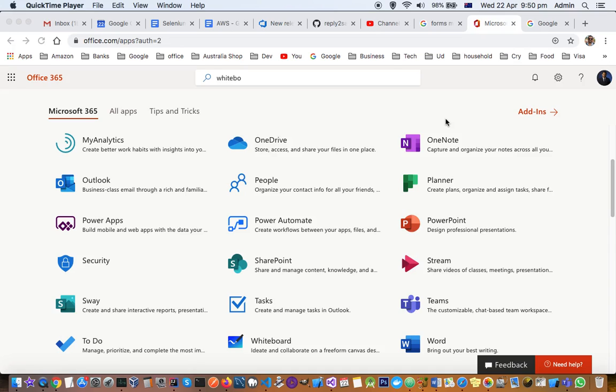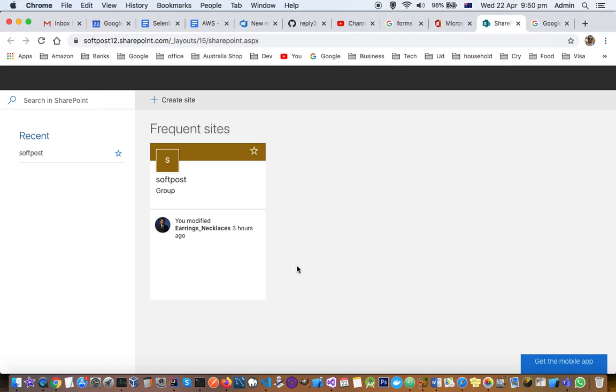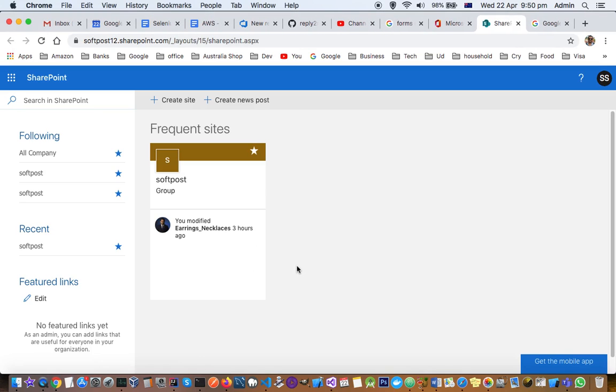This video explains how you can use SharePoint in Microsoft Office. So go to office.com and then click on SharePoint. SharePoint is basically the place where you can keep all the documents. It's basically the internal website for your company, but you can also make it public as well if you want.